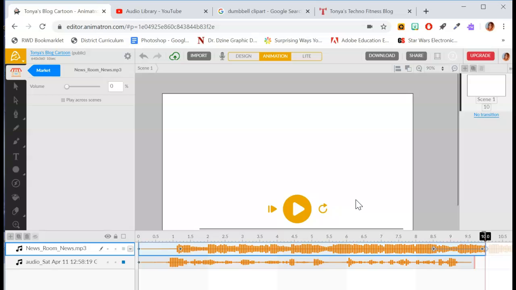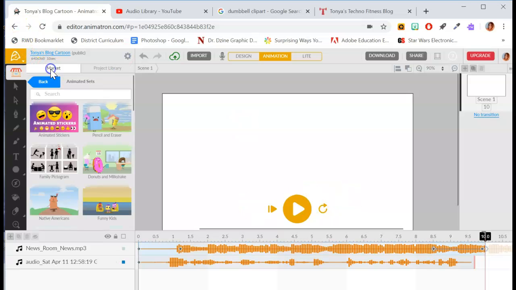Now we're ready to start creating the scene. So I'm going to use the market. I'm going to click on market up here to start creating my scene. You want your playhead, of course, to be at the beginning because you want everything to be here, at least the scene, the whole time.